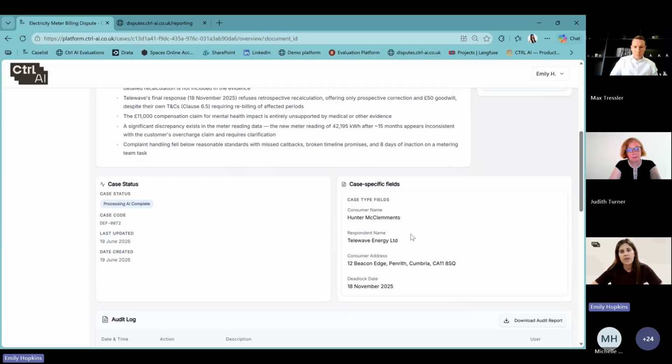So the case-specific fields are data points that a case handler is going to need to come back to over and over again. So consumer name, addresses, you might have the deadlock date in there, you could have reference numbers. These are all customizable to your requirements within your scheme.